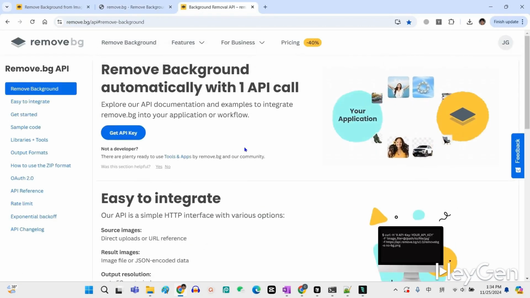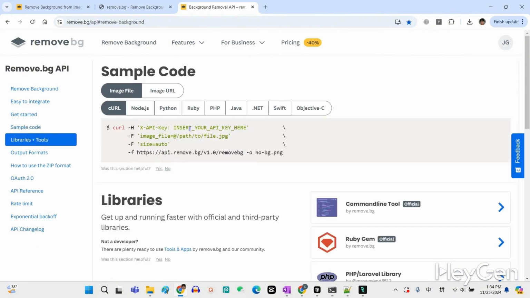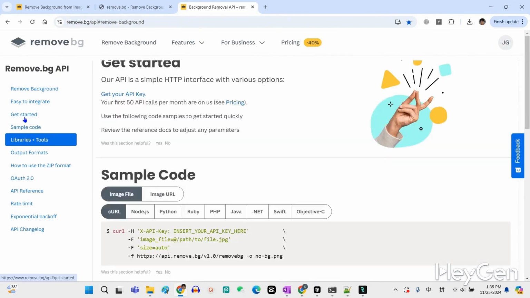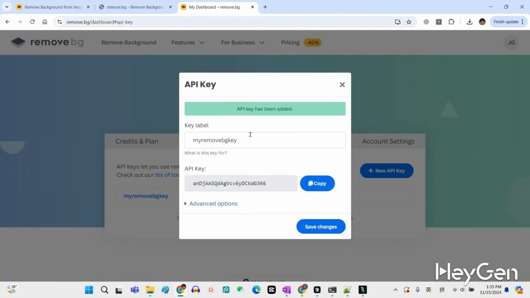Next, we will let it add the functionality to call the API to remove image backgrounds. There are many APIs available for removing image backgrounds. Since we copied the remove.bg website, we will use its API to generate an API key. Let's give this API key a name. Alright, this is the generated API key, and we will save it.